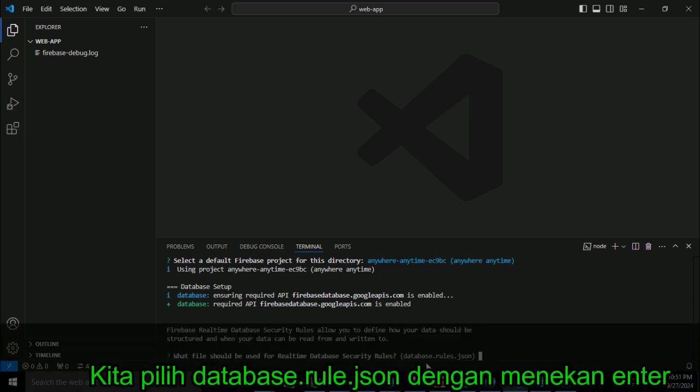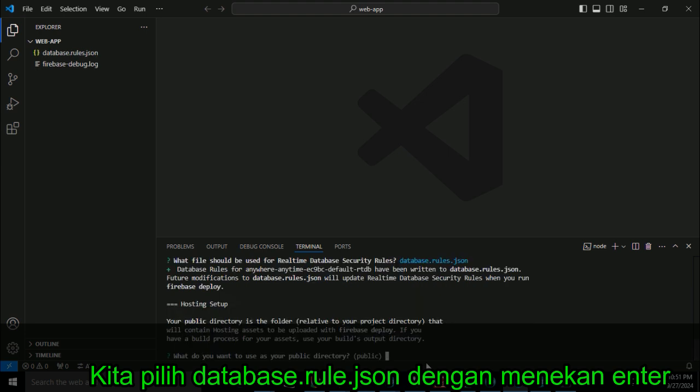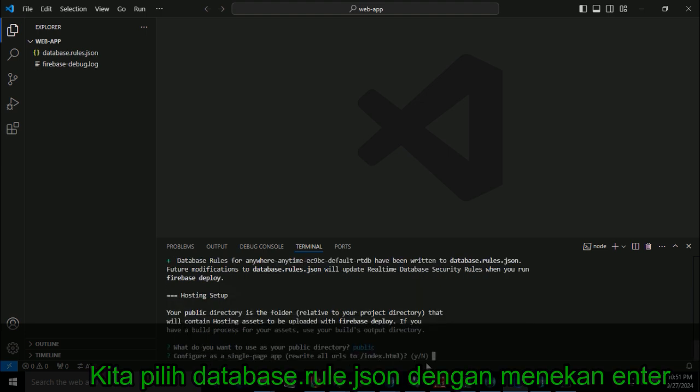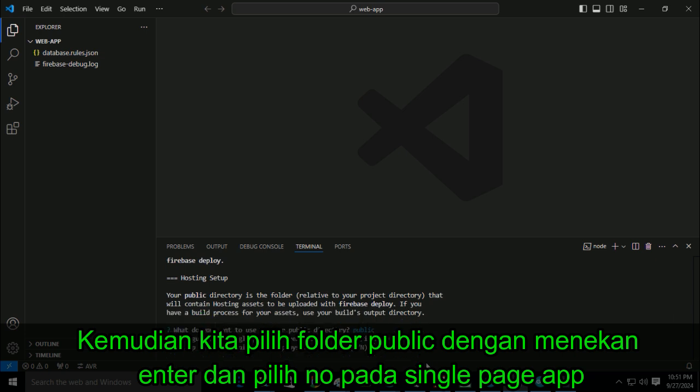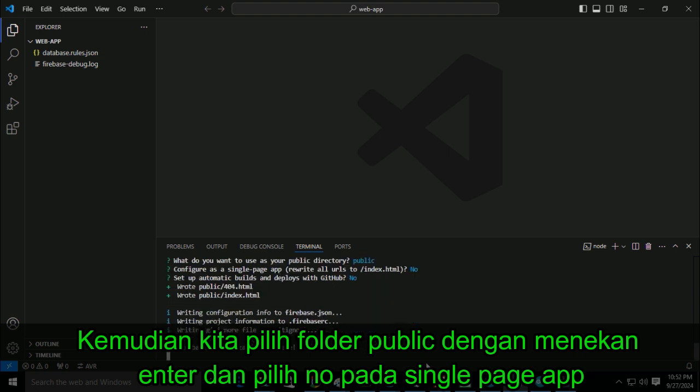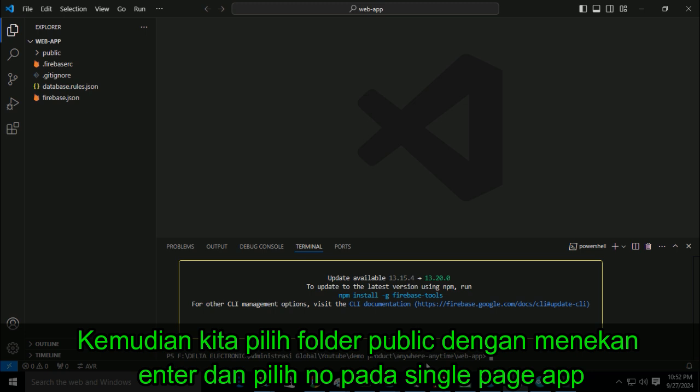What files should be used for real-time database security? We choose database.rules.json by pressing enter. Then we select the public directory by pressing enter again, and you select no when asked for a single page app, and select no again to set up automatic build with GitHub.